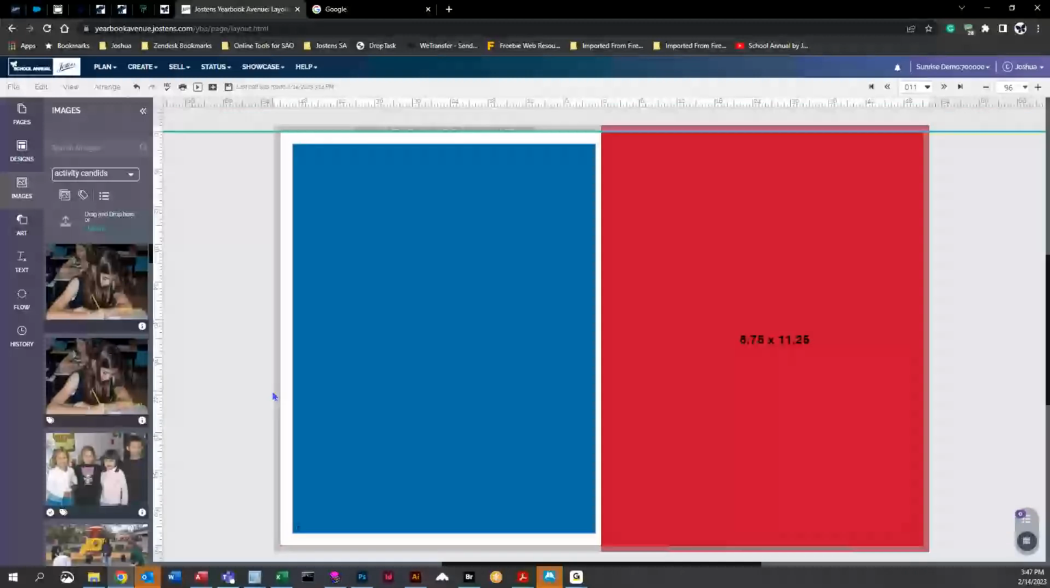The reason why we do it in Publisher is because there's a lot more design features and a lot more things we can do with that program. So you can set your page up for 8.75 by 11.25. That allows that 1/8 inch lead line, and then just make sure that everything sits inside the 8.5 by 11.